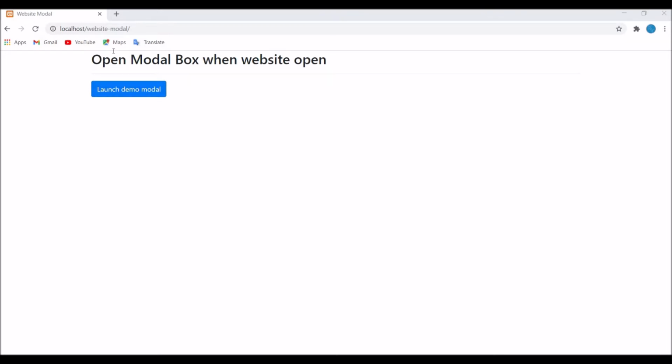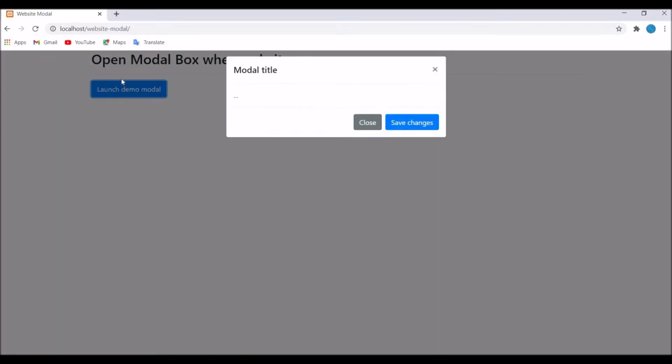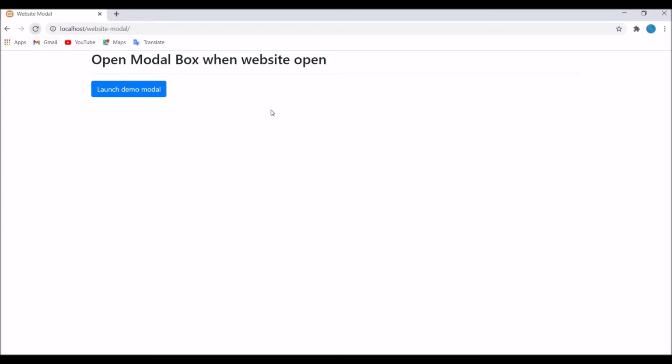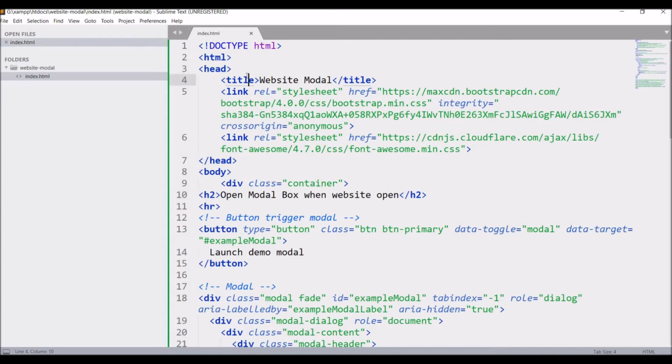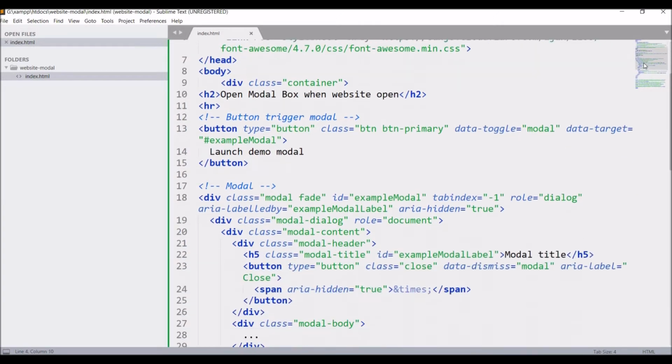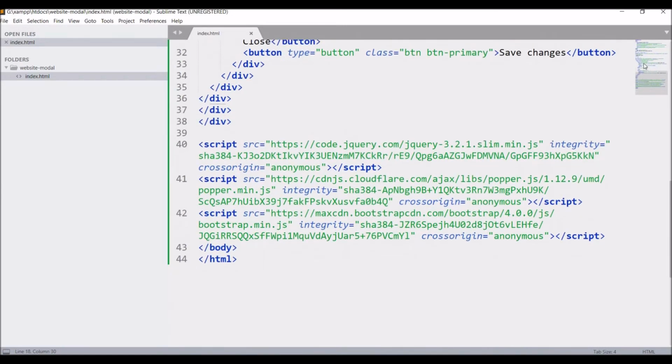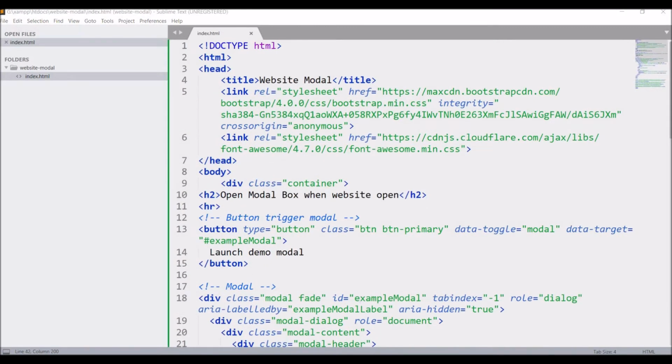So I have created this view. You can see there is just one button, and on click of this button one modal box will open. I'll be opening this modal box when my page loads the first time, so I'll be changing that. I'm using Bootstrap for that. Let me show you the code. I have given the title website modal. After that there is one button to toggle the modal. After that there is the Bootstrap modal, example modal. And last, some scripts are included for Bootstrap.